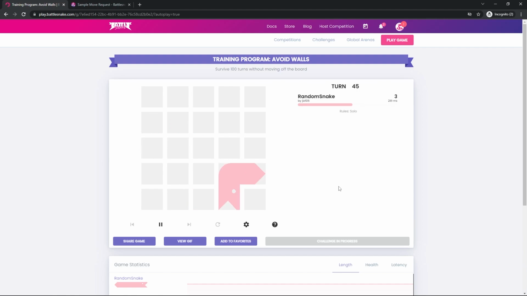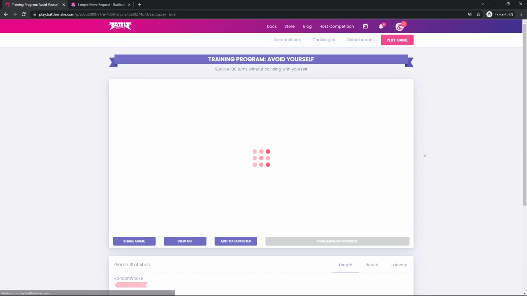You'll notice that the snake does have health. That's going to come into play later. We're going to get to that. But right now we're not worried about health. We're just trying to survive 100 turns. And we completed the challenge. All right, so we can go ahead and go to the next challenge.